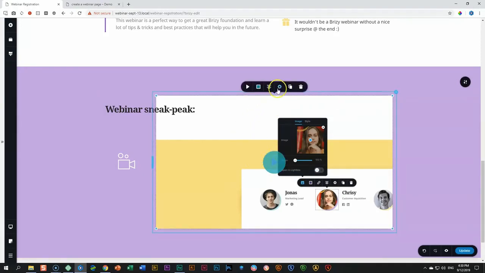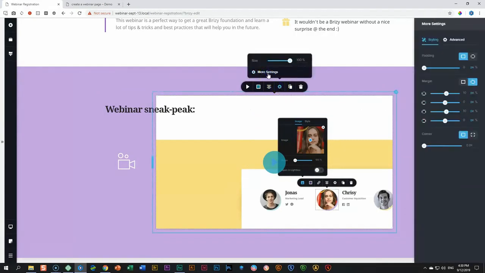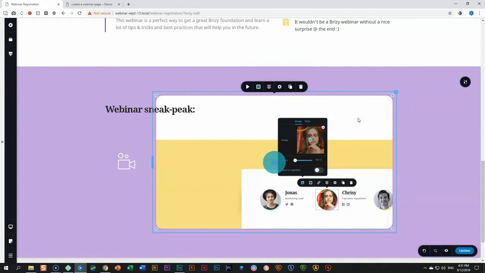One more thing I want to do is give it a little bit of rounded corners. Oops, let's click on it. Rounded corners for the video element is under settings, more settings, and then you see the corners over here. Going to give it a little bit of rounded corners, around 35. Now that's a little extreme. Let's take it down to 25. Right there, in the ballpark.